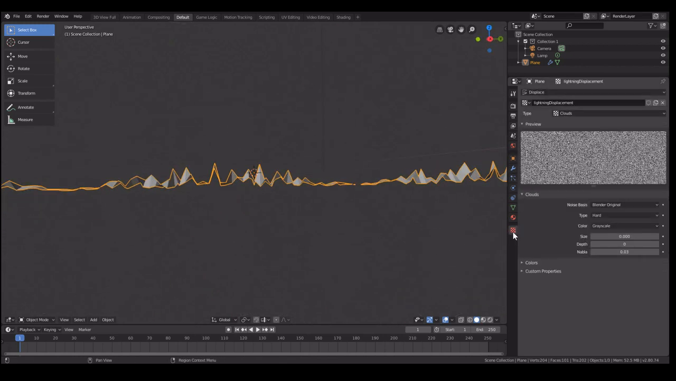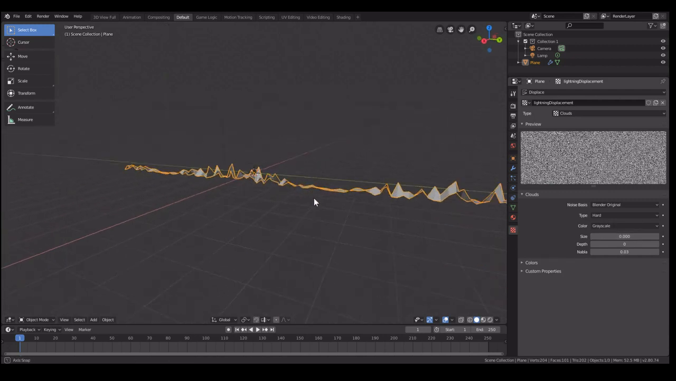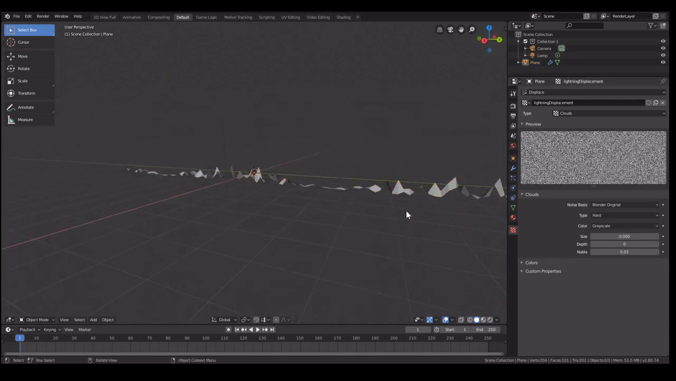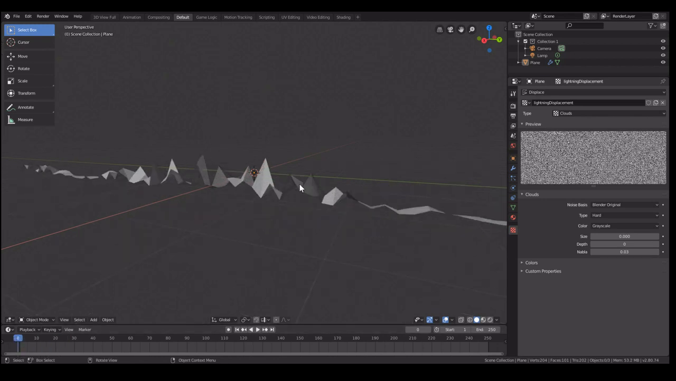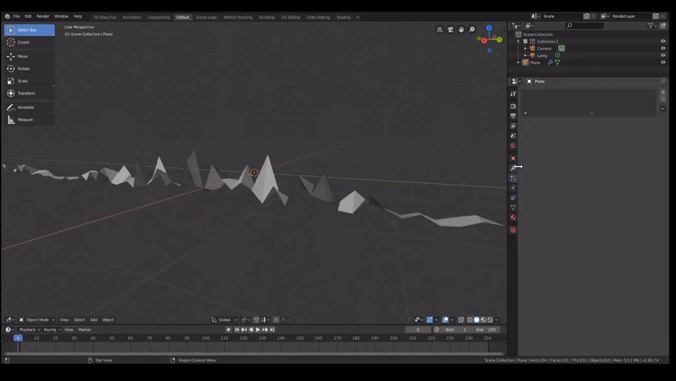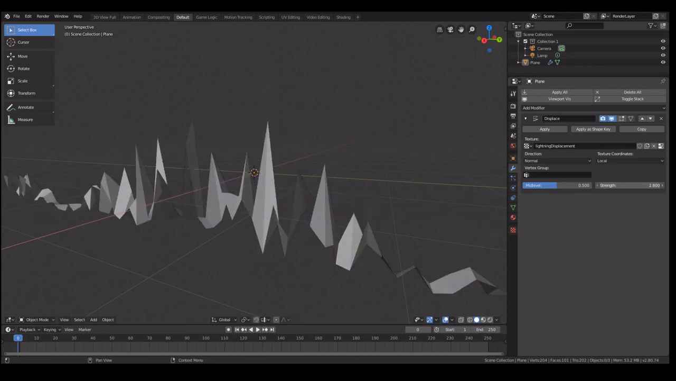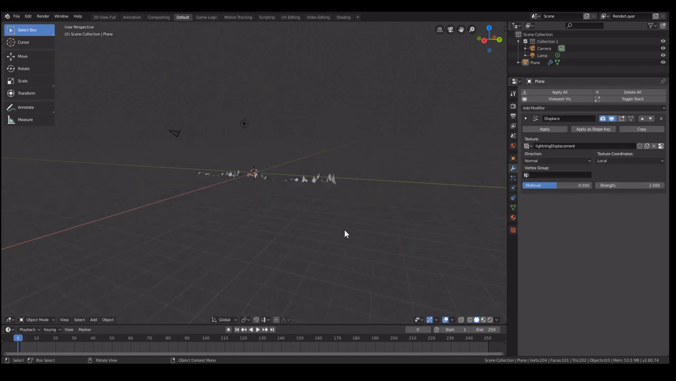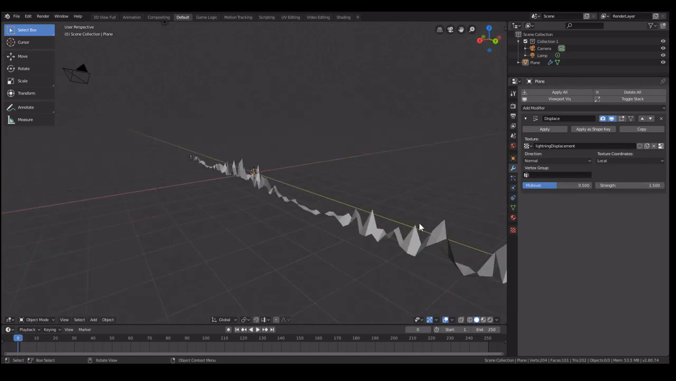So, right now, it doesn't really look like anything. Like, if you were to play the animation, nothing would happen. So, we need to animate this displacement texture. And you might also actually want to turn up the strength a little bit, depending on how exaggerated you want this lightning effect to be.